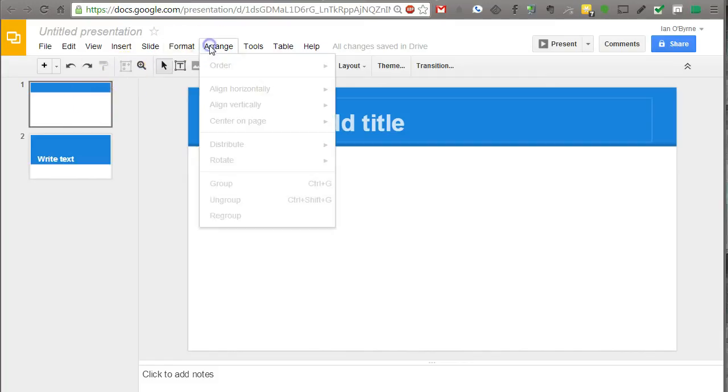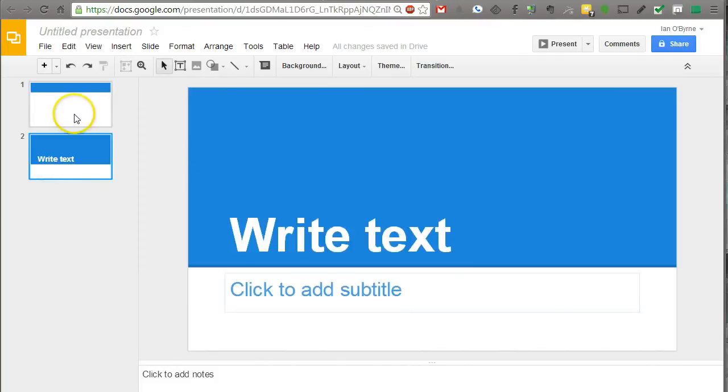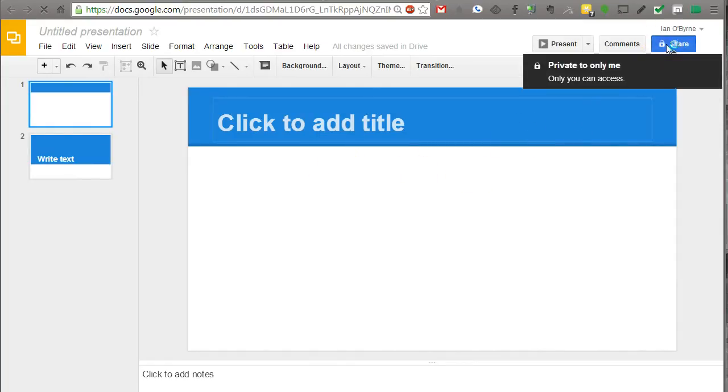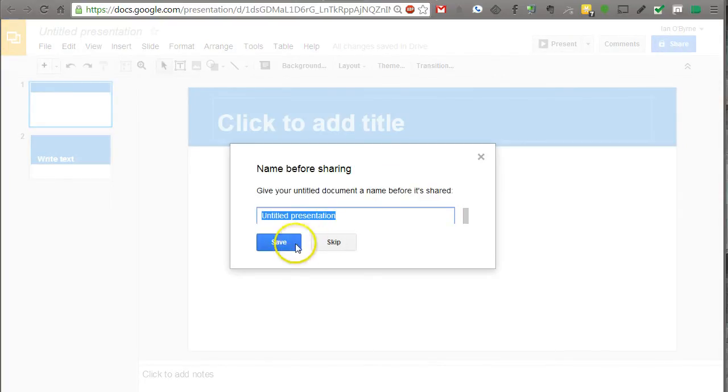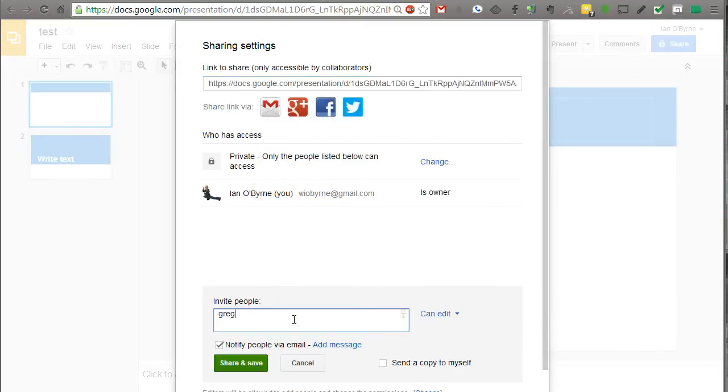A couple of the things that you'll need to know about, things that I use all the time. Basically, you're working on a PowerPoint with a colleague. One of the nice things about Google Drive is that it's online and you can collaborate with others. So the way that we do that is I go over here to share. I'll call it the test. And this is the normal Google Drive sharing settings that you can see. So if I want to share this with Greg, I can add in his name here, and I can give Greg the opportunity to edit, and share it with him.